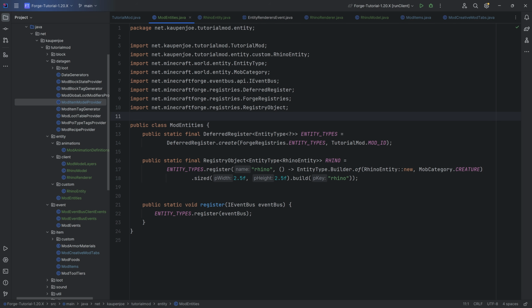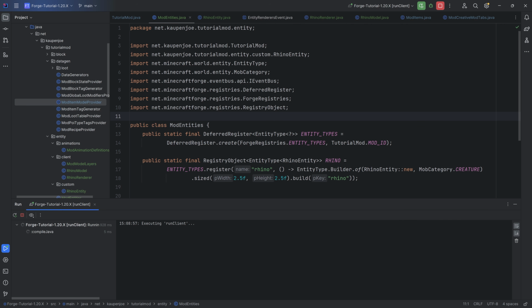Now, this was quite a journey, but now we should be pretty much good to go. We now have an entity with a custom animation, looking just pretty awesome. And, well, let's go into the game and see everything working.